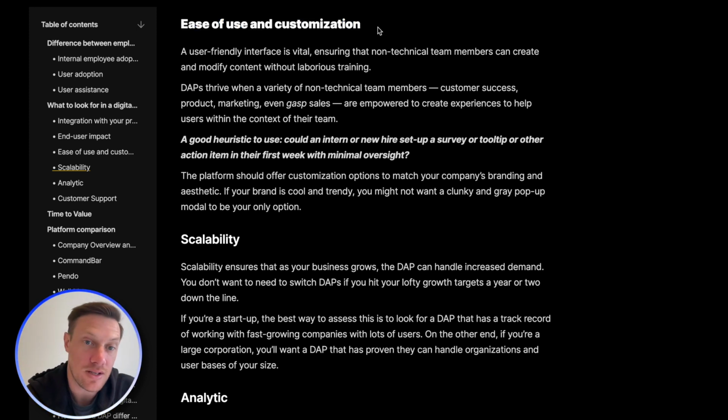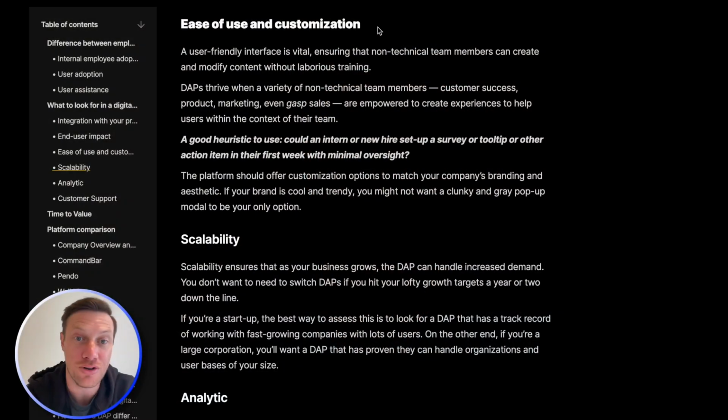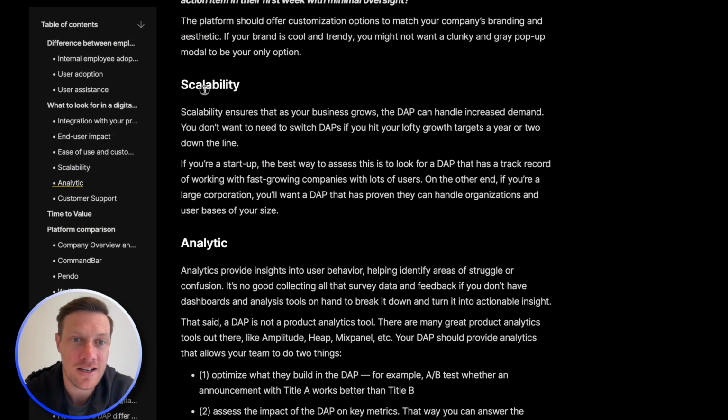Ease of use, something that we have found with Command Bar is a lot of feedback we get, especially in our G2 reviews, which we love, is it is a very, very easy tool to use. We want to make it so that you don't need to be an engineer to ship updates and changes. Anyone on the team should be able to come into Command Bar and launch a product tour or a quest list or a nudge of some kind. And we are adamant that that is the way to go. We do not want to clog up engineering resources.